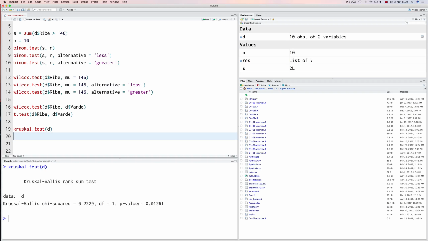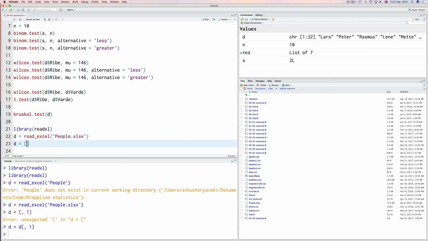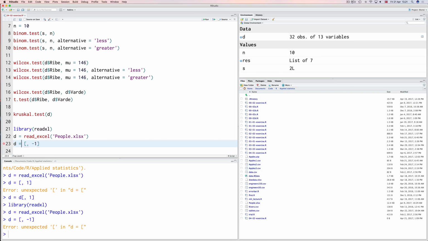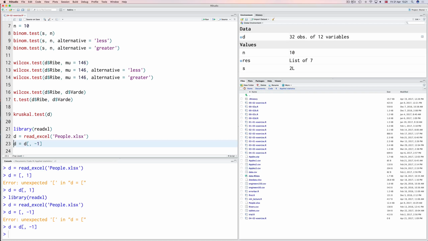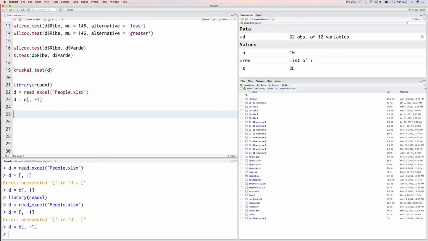Okay. Then let's get the people data. Then I need to remove the last column, of course, because we have the names here. So D here, yeah, D. Okay. So now we have the data, 32 observations and 12 variables. And we would like, for example, to use the Kruskal-Wallis test to compare IQ of males and females, beer consumption of males and females, and so on.